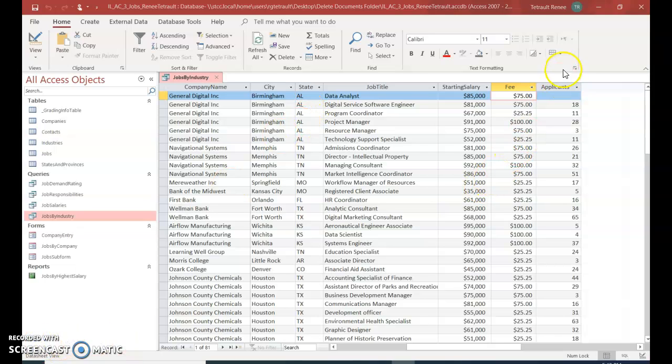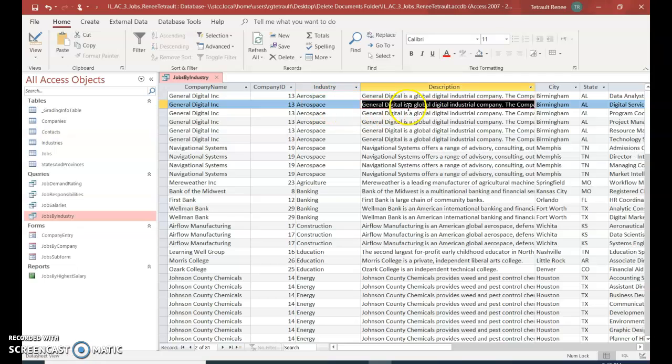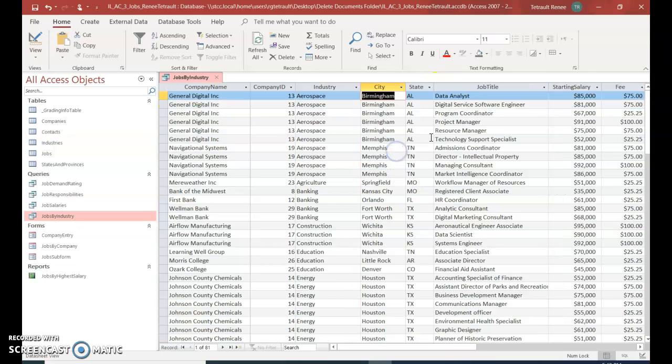Then go ahead and tab into the last field, and for applicants, type 15. If you continue to press tab, it starts the next field, and we're going to go into description. We're going to right click description and choose hide. So we just hid the whole column of description. Then we'll come up to the tab that says jobs by industry, and then you'll right click and choose save, and then right click and close.